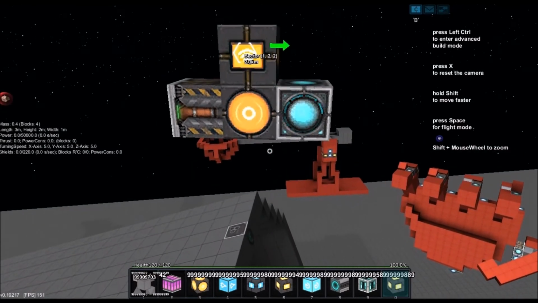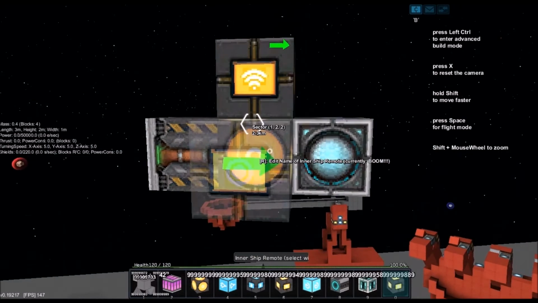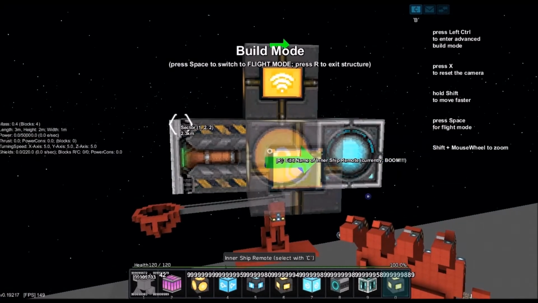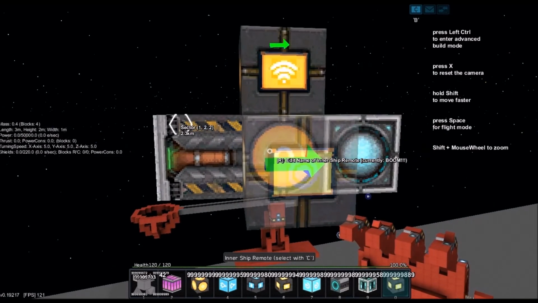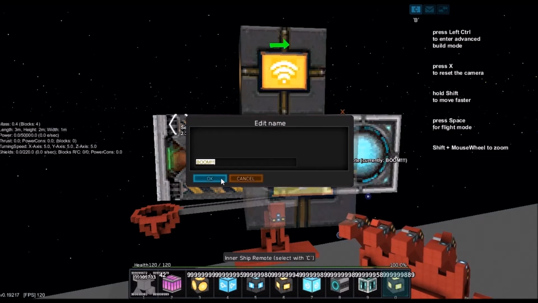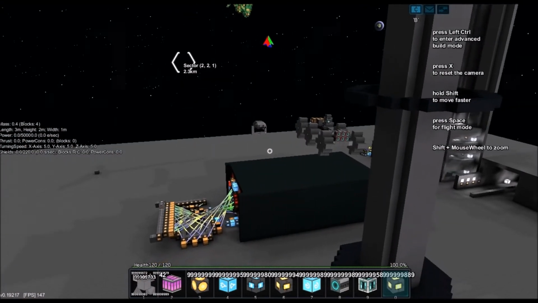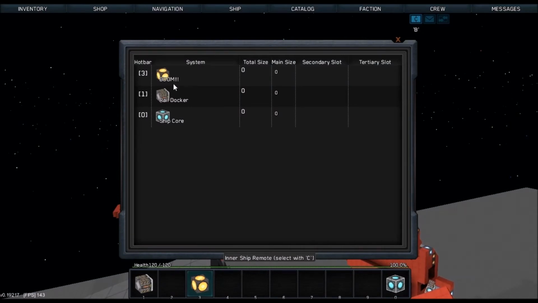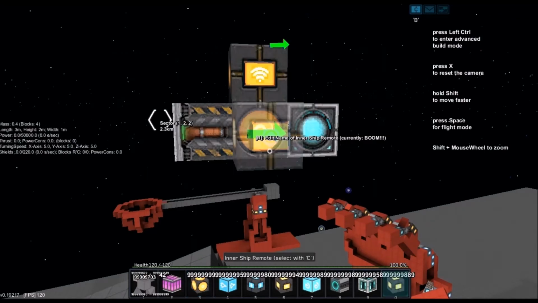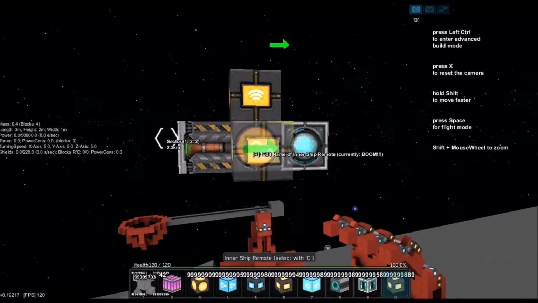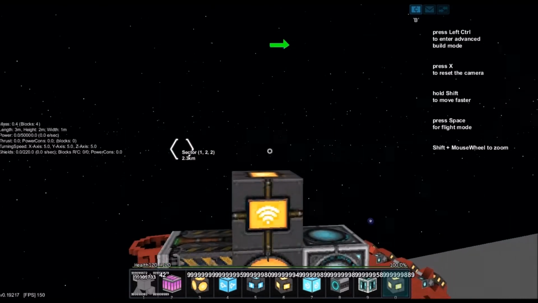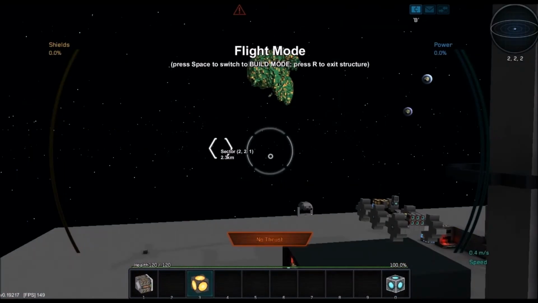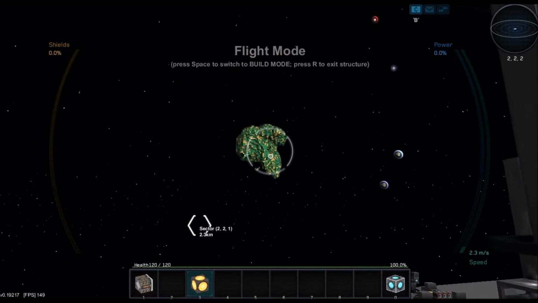Alright, what we got here is a quick little demo of how that works. We have the basic ship core, which I'm in, and we have the ship remote, the inner ship remote, and if you hit R on that, you can name it. I'm guessing I just didn't name it. I could have sworn I had, but maybe I didn't. And as you can see, I named this one Boom. And then we got the rail docker, which I don't remember why I had on there. But anyways, that is connected to a wireless logic, and that is for a reason. We are going to check something out.